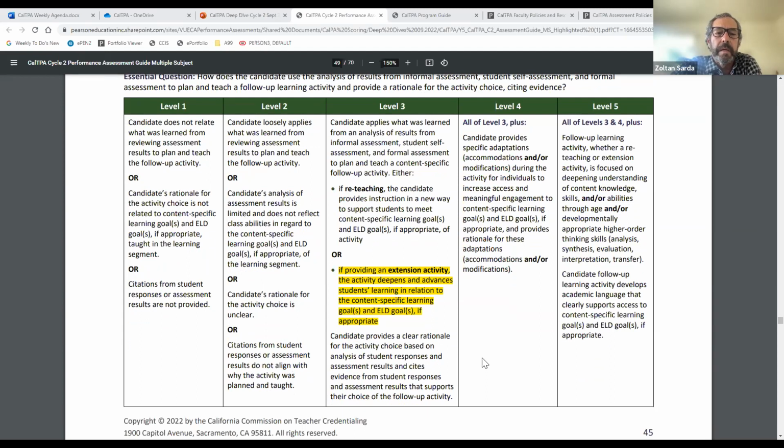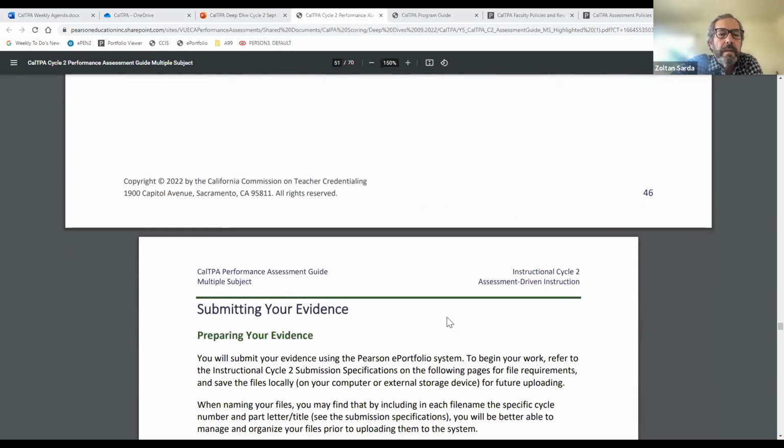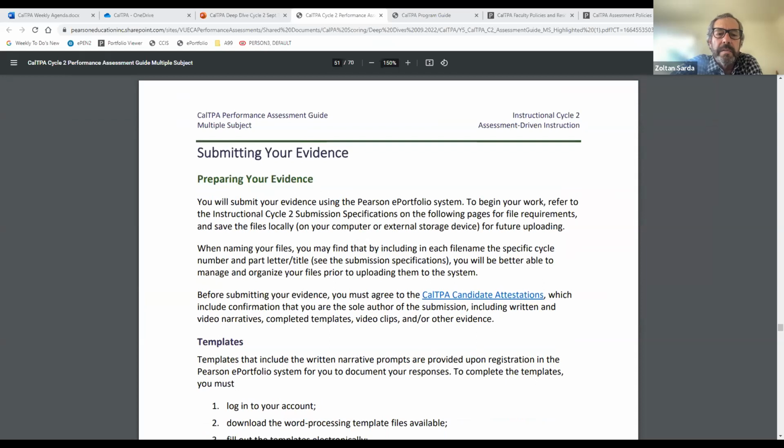So again, we want candidates to really think about making that through line from the learning goals from the beginning, step 1. Okay, and then we've got the whole section on submitting their evidence and the glossary, which we will stop there.